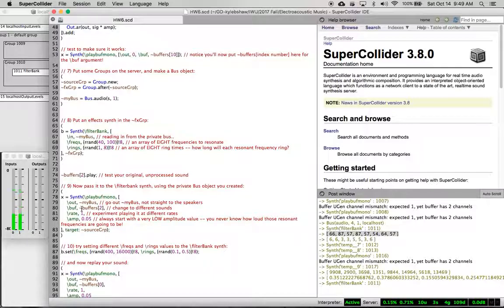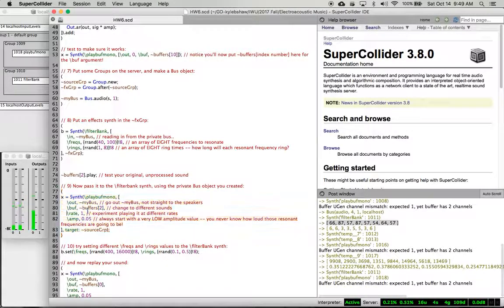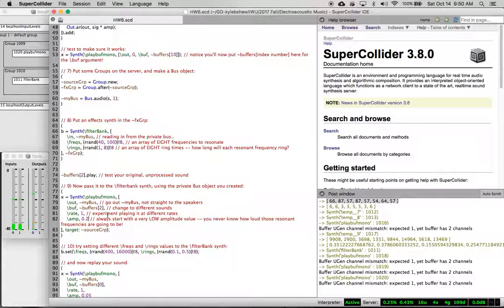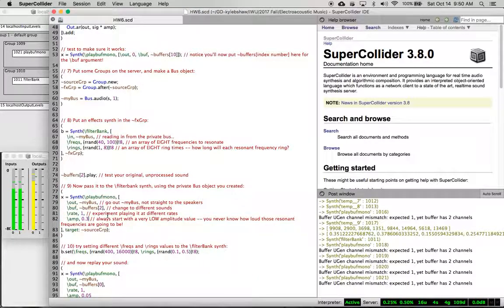So I'll click on this line here, hit Command Return. Boom. Now let's try playing this playbuff mono synth through ~mybus. Again, click, hit Command Return. All right, that was pretty different, and we got a much lower amplitude level. So I'm going to adjust this, and I can go even higher. All right, there we go. So that sounds a lot different, a lot better.